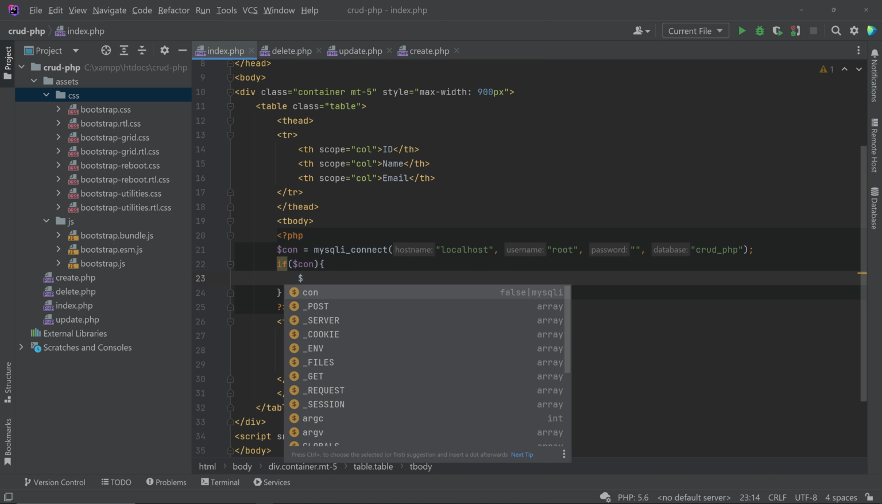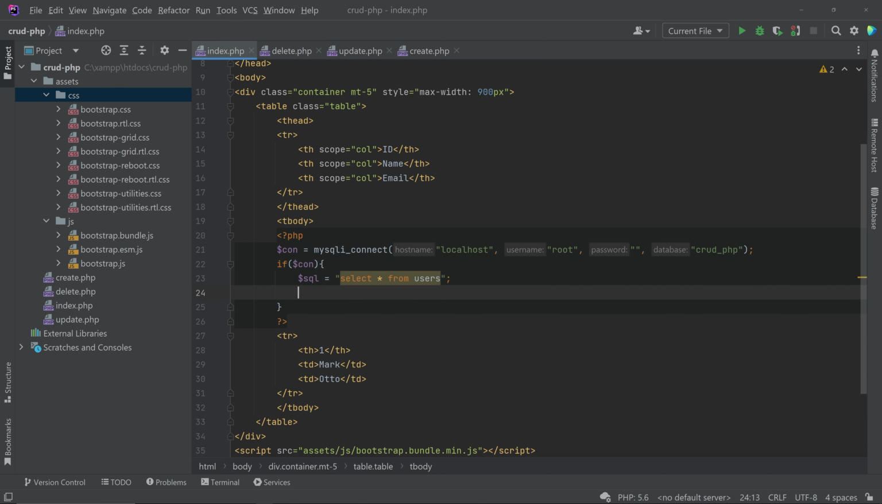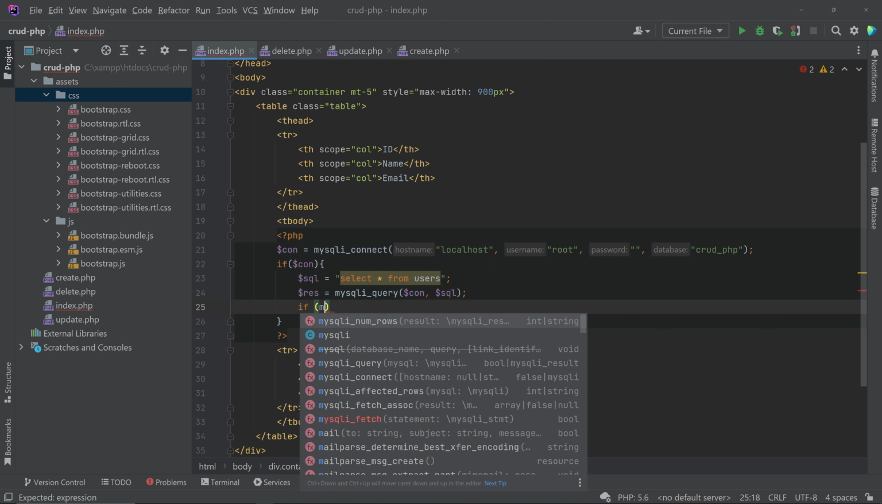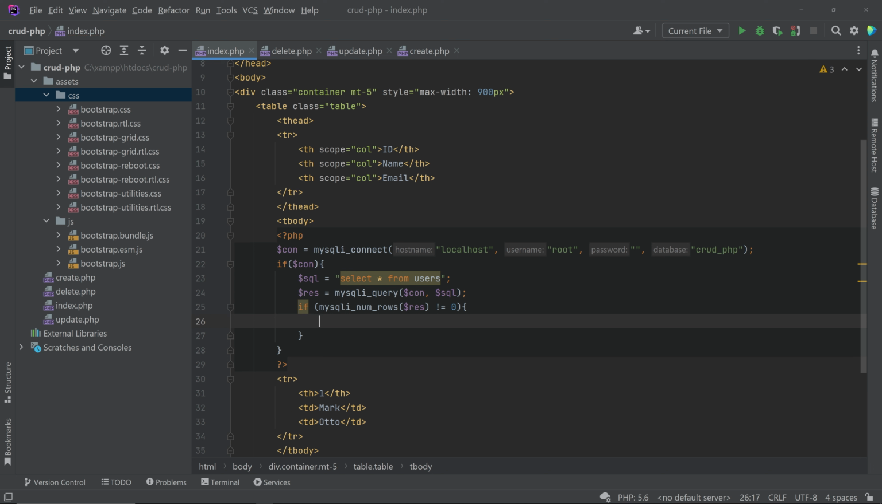So let's create a SQL query, $sql equal to select star from the table name. So select star from users, and the table name is users. Then we can run the query for that, $res equal to mysqli_query. And then we can pass the connection variable $con, comma, we have to pass the SQL, $sql. Now we can check if the result is there or not. For that, if mysqli_num_rows, pass the $res, we have to check if it is not equal to 0. That means if there is any result, we can execute the if condition.